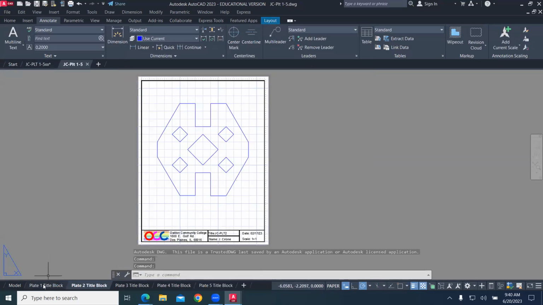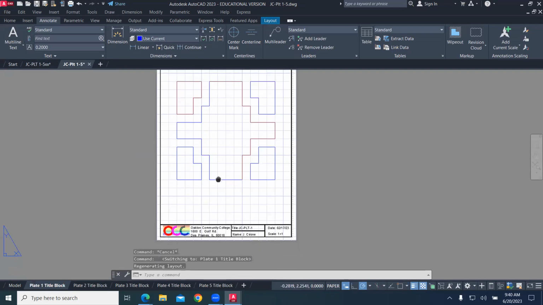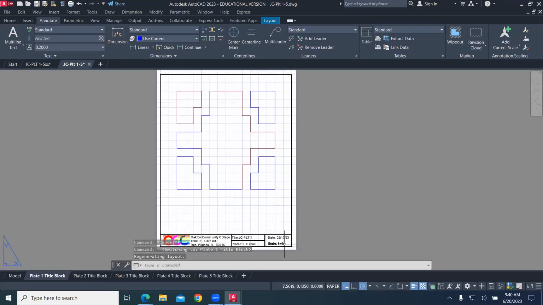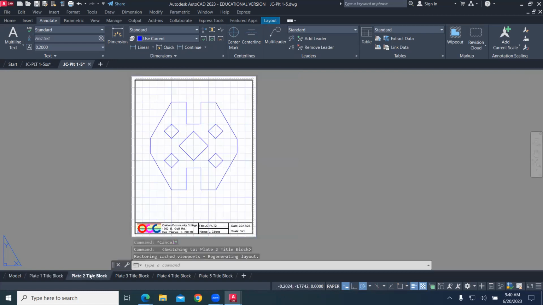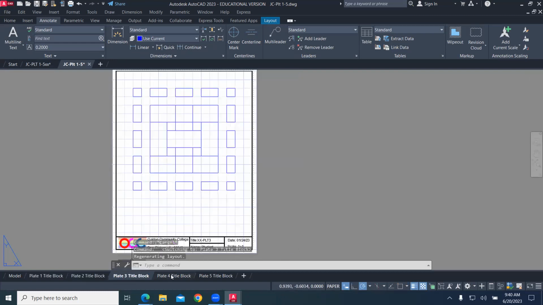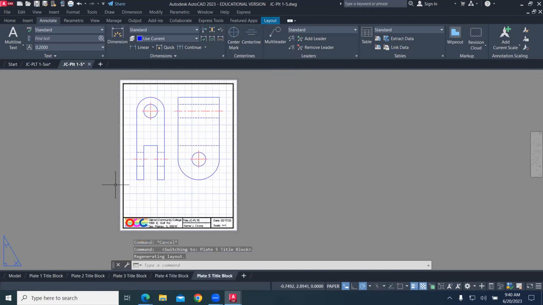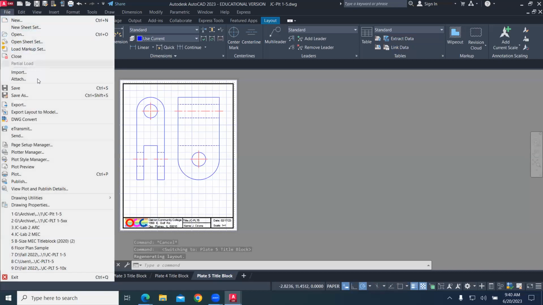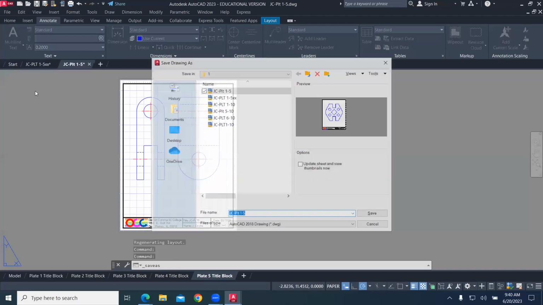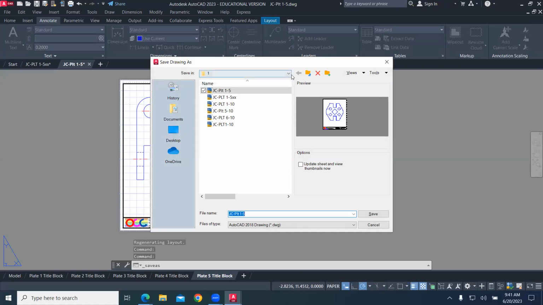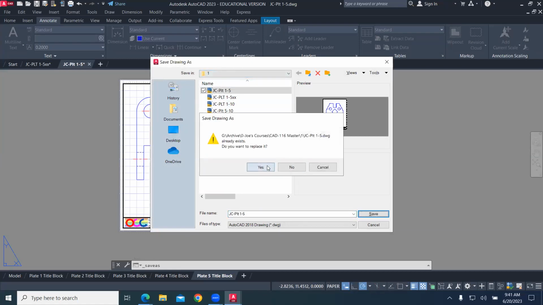So here's what it should look like. It should be plate number 1. Make sure that you put the date and your name on the drawing. Plate number 2, 3, 4. And you'll save those and turn those into the assignments folder by going File, Save As. I'm just going to leave it right here. We'll save it. That's it.